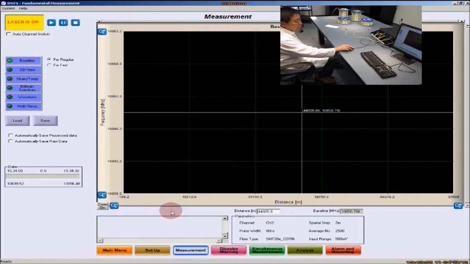Okay? So to begin with, we take a baseline measurement similar to what we do with our normal baseline measurement readings.